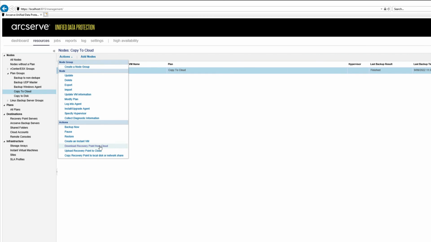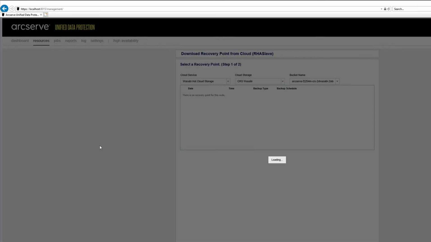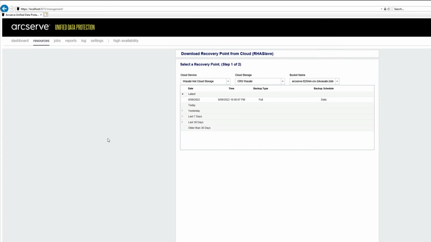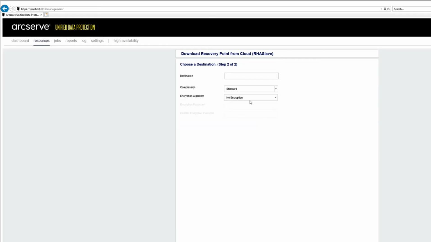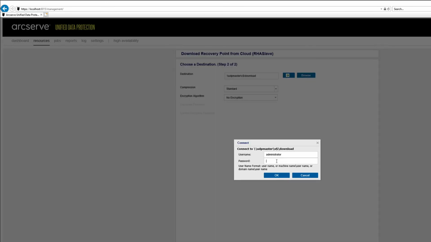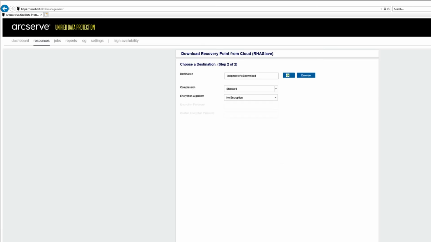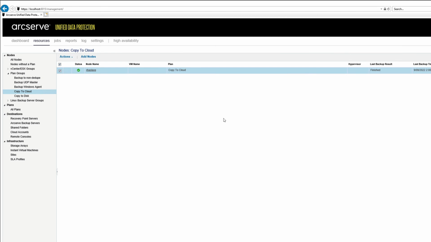So once the recovery point is in the cloud, it may be useful to download the recovery point from the cloud, and it's built into the UDP console. Simply select download from the cloud, and you're then presented with your cloud storage and the recovery points that are available. Simply select one and type in a destination where you wish the recovery to be sent to, and click finish, and the entire recovery point will be copied down from the cloud bucket to the destination you specified.